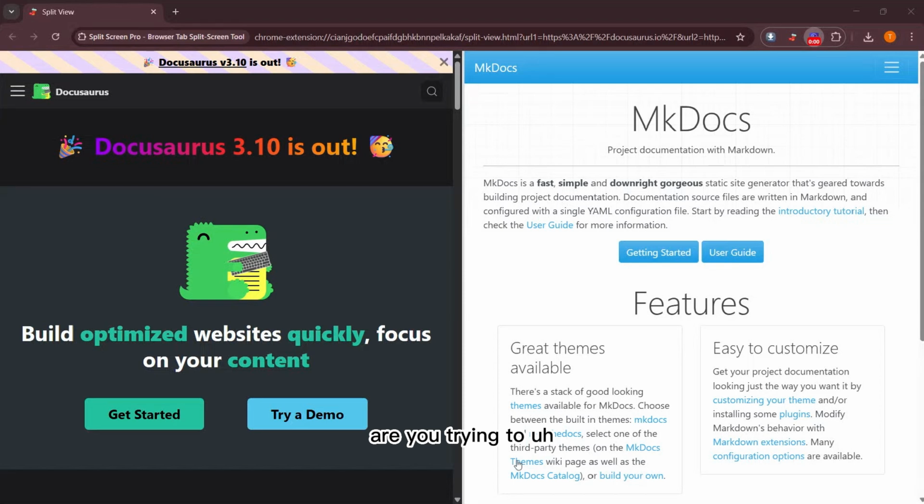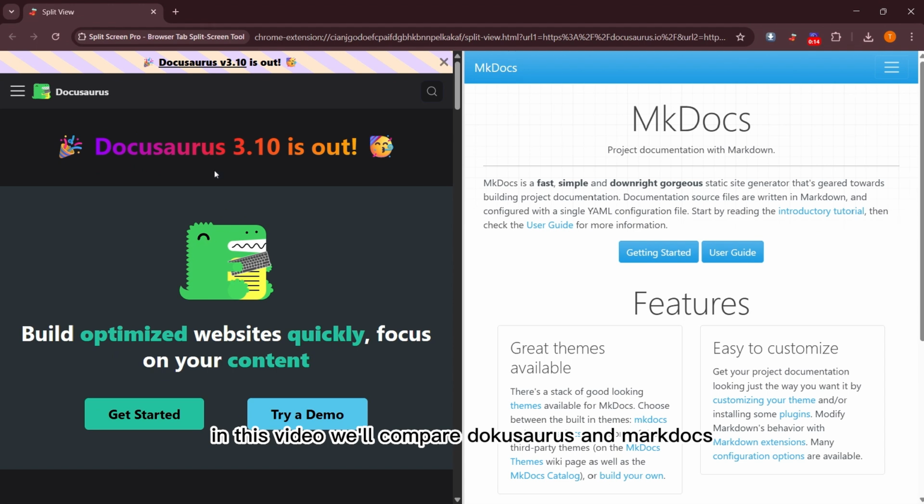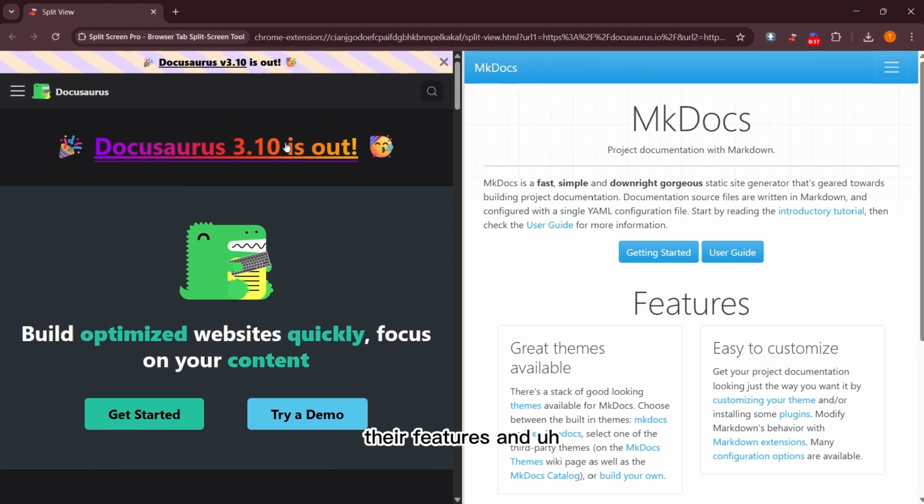Are you trying to decide between Docusaurus and MkDocs for your documentation needs? You're not alone. Both tools offer great solutions, but they have their own strengths. In this video, we'll compare Docusaurus and MkDocs. We'll look at what they do, their features, and help you choose the right one for your project.